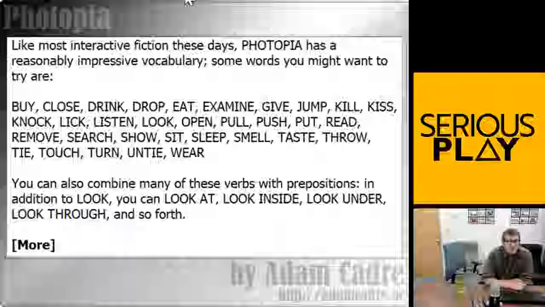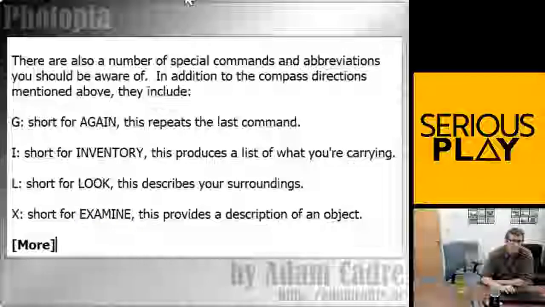Photopia has a reasonably impressive vocabulary. Some words you might want to try are buy, close, drink, drop, eat, examine, give, jump, kill, kiss, knock, lick, listen, look, open, pull, push, put, read, remove, search, show, sit, sleep, smell, taste, throw, tie, touch, turn, untie, wear. You can also combine many of these verbs with prepositions. In addition to look, you can look at, look inside, look under, look through, and so forth.